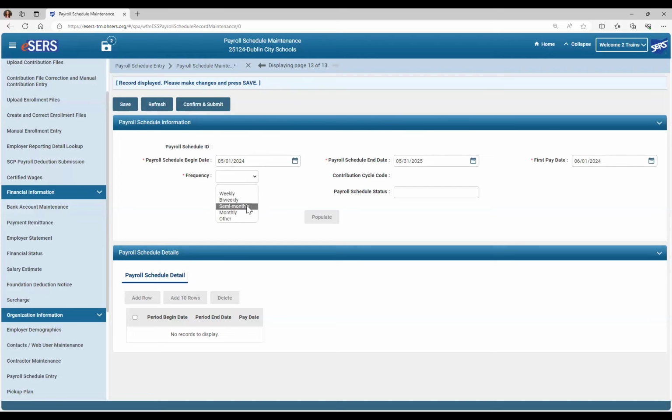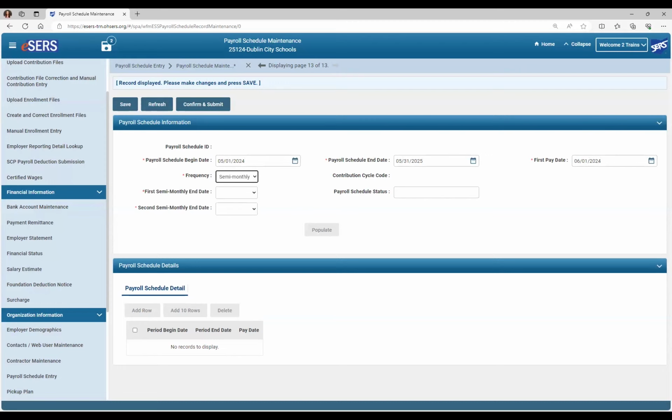With semi-monthly, 2 additional fields populate, and you'll have to enter in additional information. Please note that if your semi-monthly pay schedule doesn't fall within the guidelines of eSERS, you will have to use the other frequency and manually enter in each payroll period. You want to enter in your first semi-monthly end date. Today, we are choosing the 15th. Then you want to enter in your second semi-monthly end date. Today, we are using end of the month.